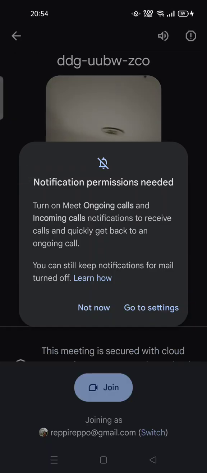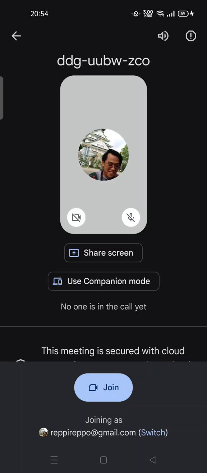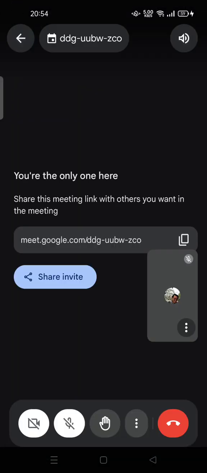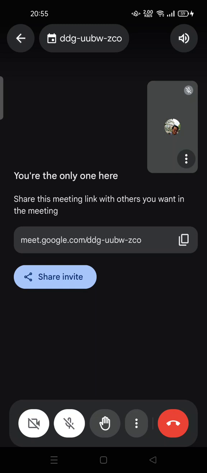Tap join meeting. Now here, by default, the camera and the audio are on. Just simply tap on the microphone icon in order to mute it, and tap the camera icon in order to disable the camera. Here, as you can see, the camera and microphone are off. Now you can join the meeting. Here we go. The camera is off and the audio is muted.